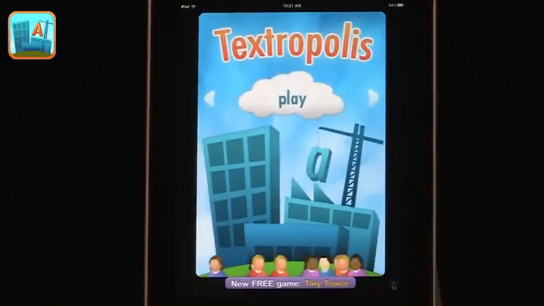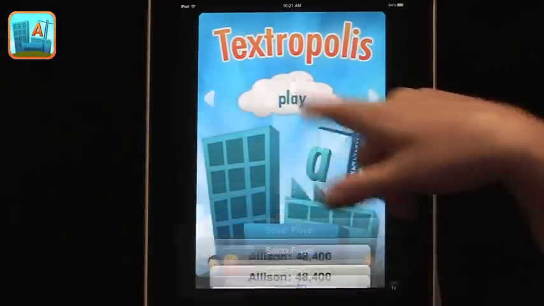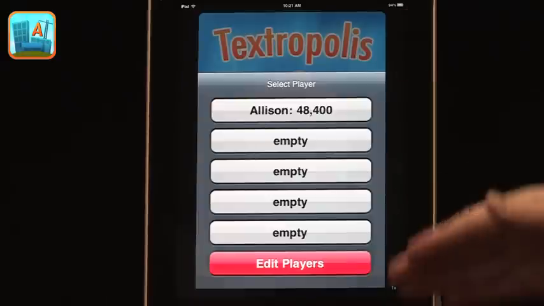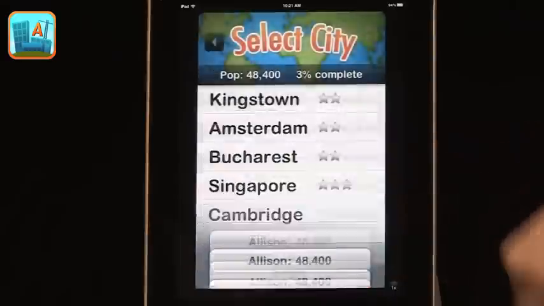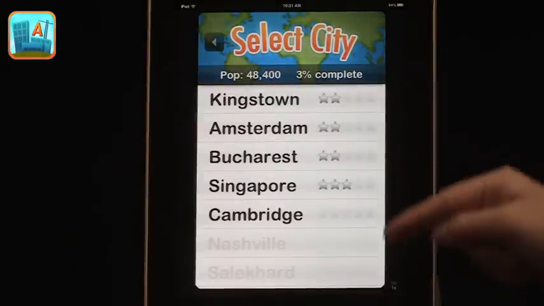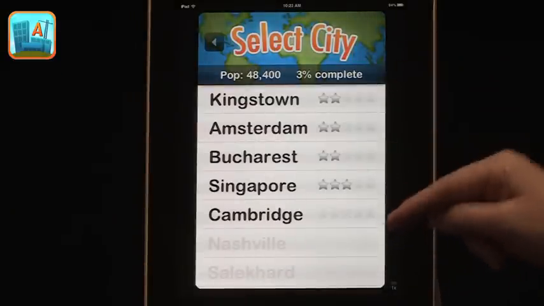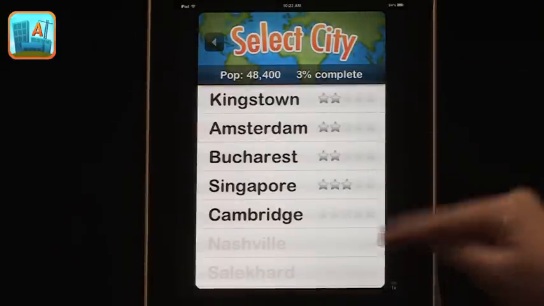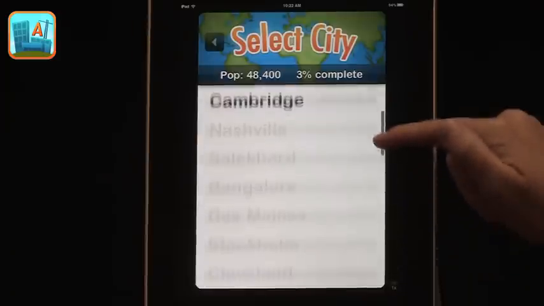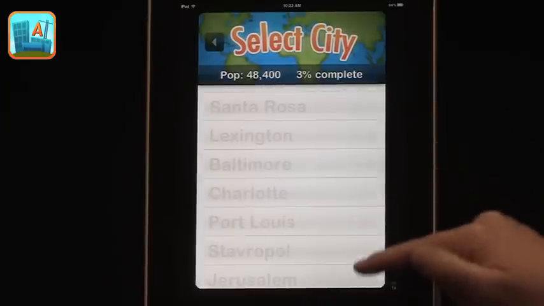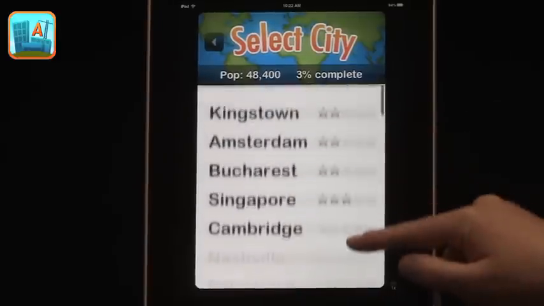The next thing that I have pulled up here is called Textureopolis, and you can see that when it comes up, it's a pretty basic screen. We'll just go ahead and select play. You can see that I've already started a game, so I'm going to go back to mine. When it comes up, you'll see that you have a list of cities. These are the cities that I have unlocked, the ones that are bolded. And you can see that you can keep this game going for quite some time. It's got quite a few cities that I can unlock.